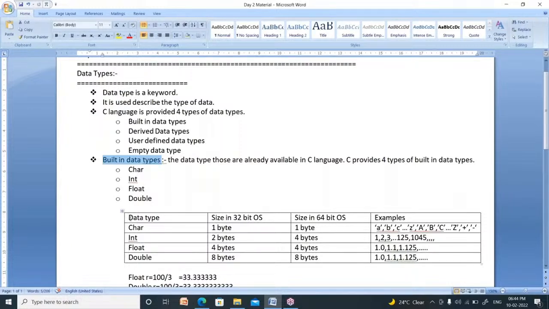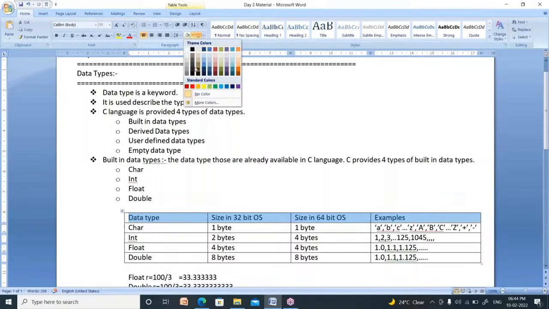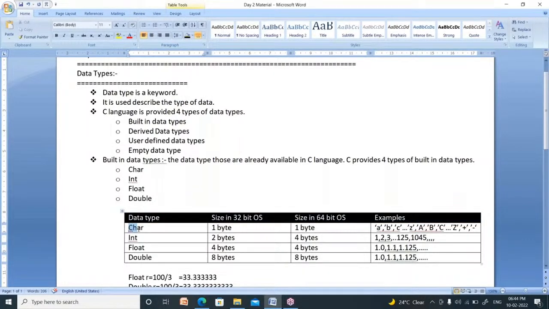I represent the data types in detail using this table. Now these are the data types available in C: character, integer, float, double. Here I represent the size in 32-bit operating system as well as sizes in 64-bit operating system. Recently, our systems are having 64-bit operating system. Some old systems are having only 32-bit operating system. The size of character in 32-bit operating system is 1 byte. In 64-bit operating system also 1 byte.